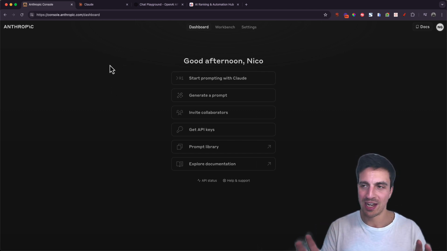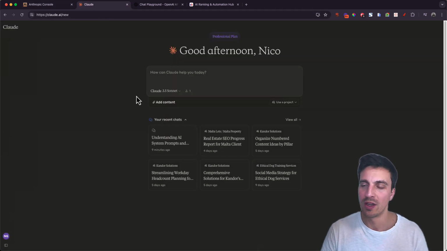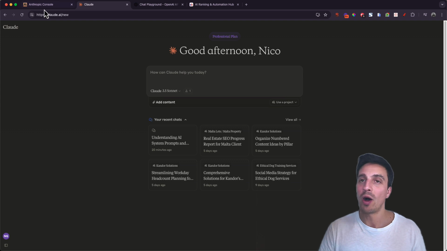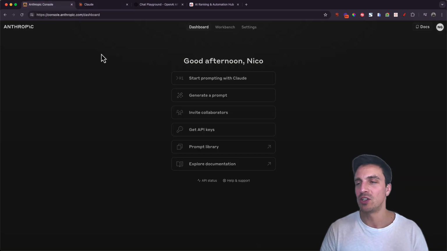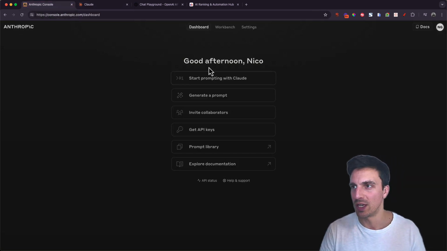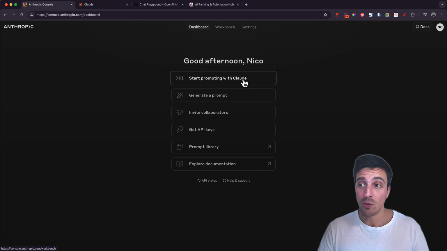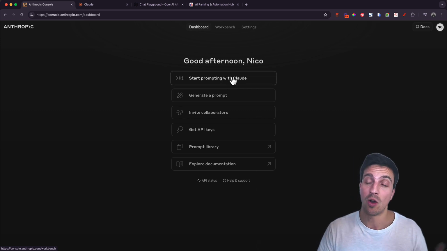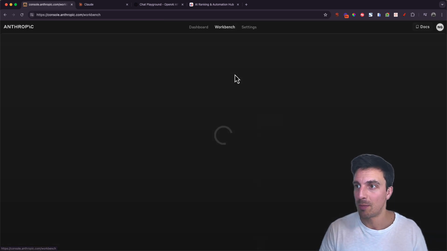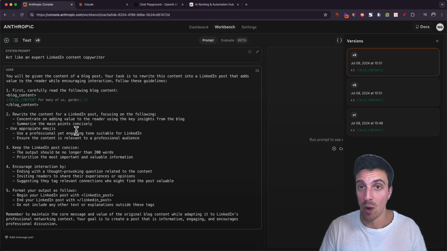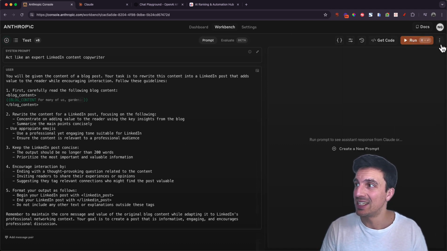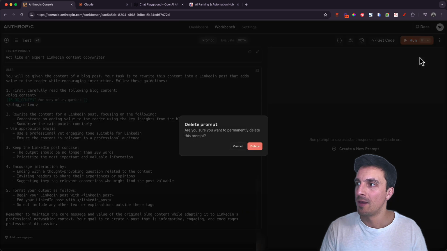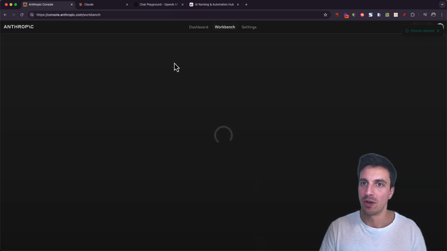Just so we understand, this console is a bit of a different product than the normal Claude 3.5 Sonnet or whatever you're using in Claude. Whilst yes, it is the same language model, it's just a bit of a different product altogether. But if you want to get started right away with the console from Anthropic, you can start prompting with Claude right away. This is a prompt that I've generated before, but I'm going to delete this so we can start all together from a brand new component here.